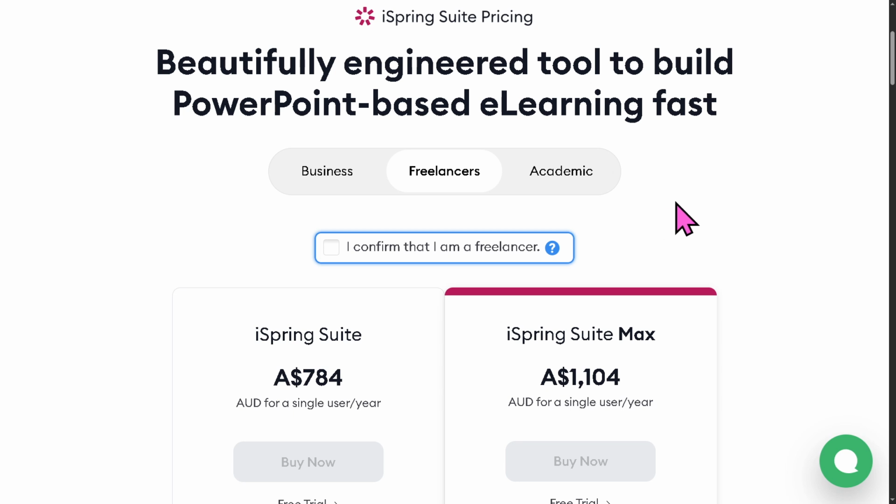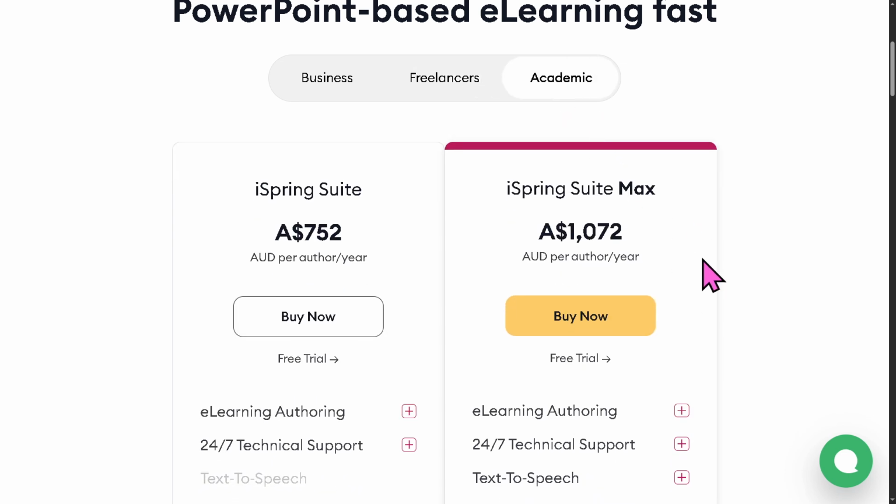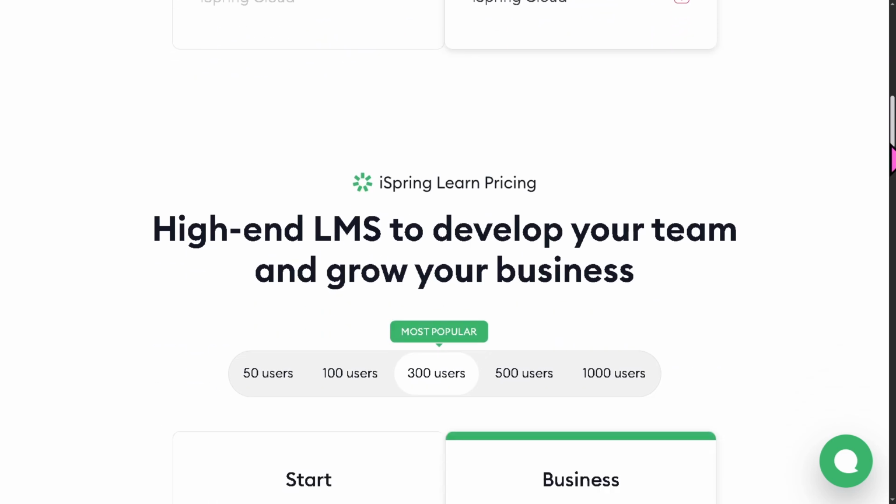For freelancers, though, you have the iSpring Suite coming around $784 AUD for single user, and the iSpring Suite Max, which is going to be 1104 Australian dollars. And then there's going to be the academic, which is you can choose from any of the following options right here. It's very simple to understand.